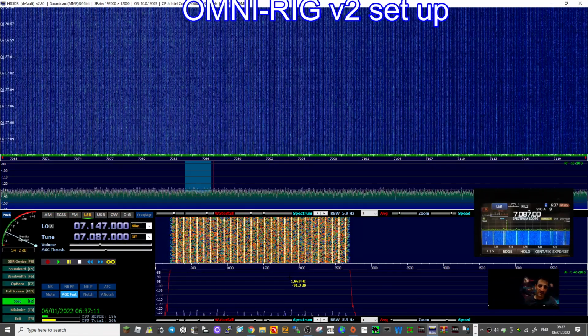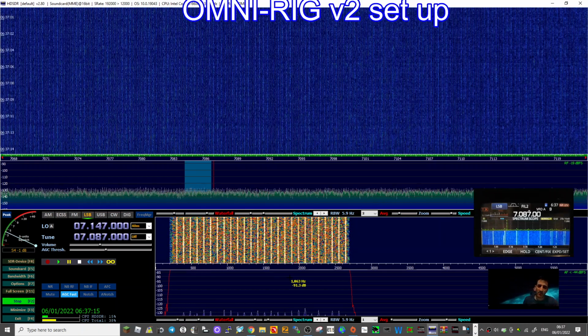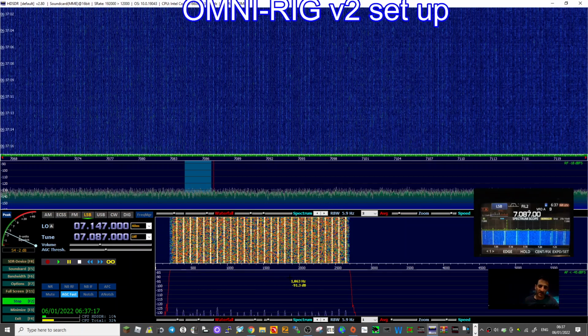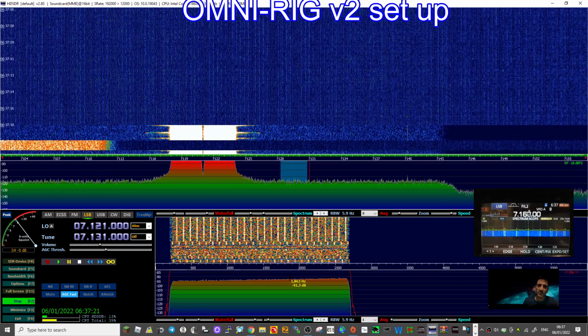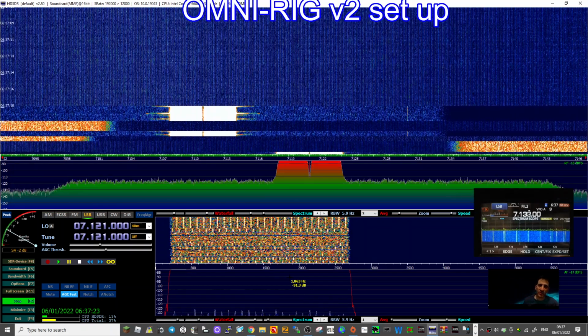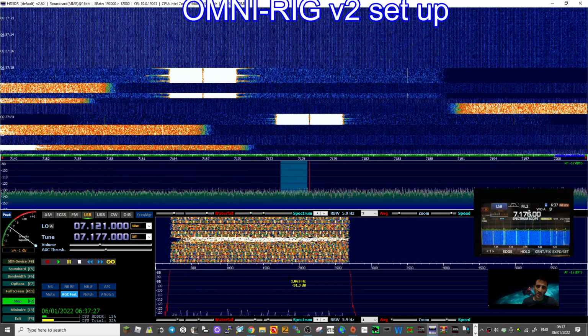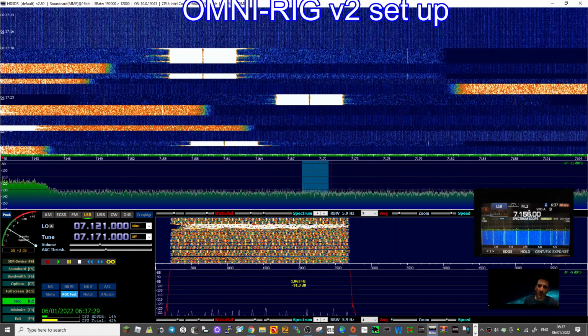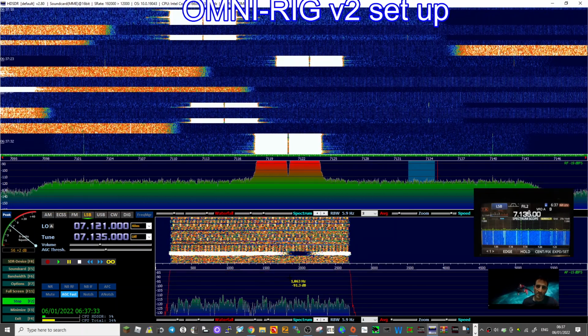We've got HDSDR running, and we've linked up the frequency using OmniRig version 2. So if you look, as I change on the radio, you can see the frequency is changing with the 7300 that you can see on screen. So how have we done that?